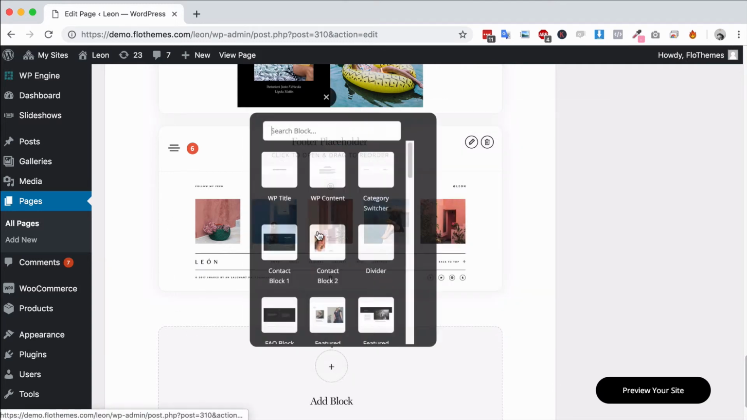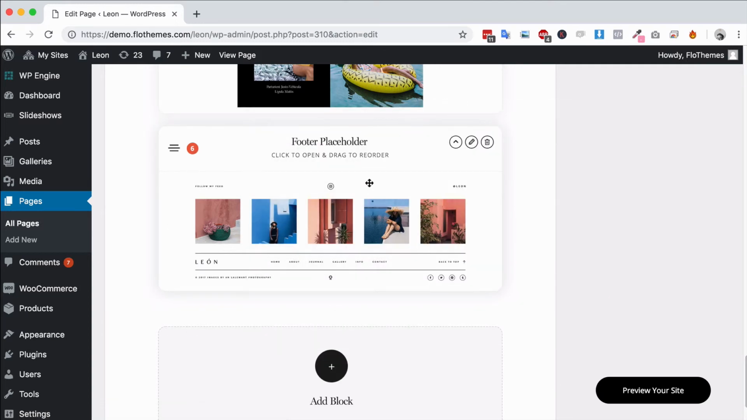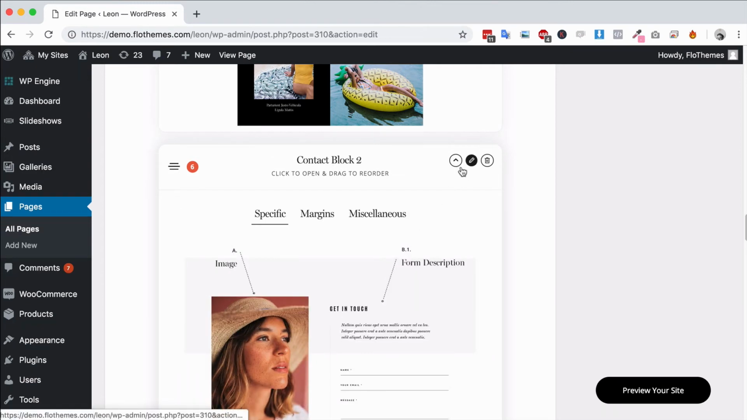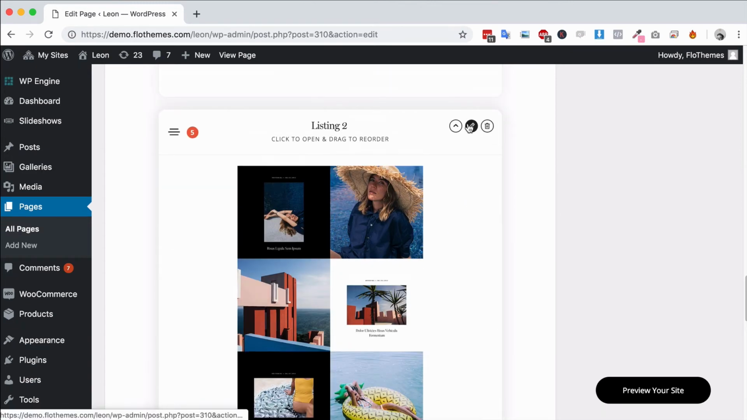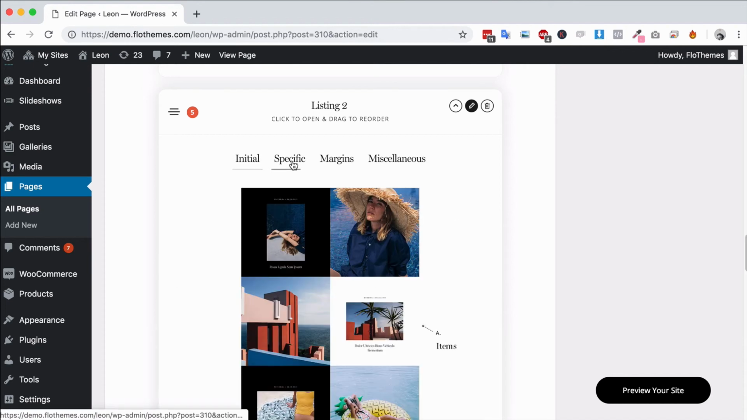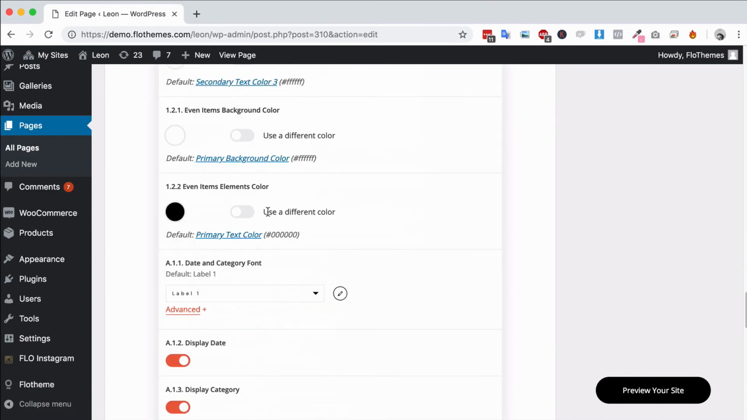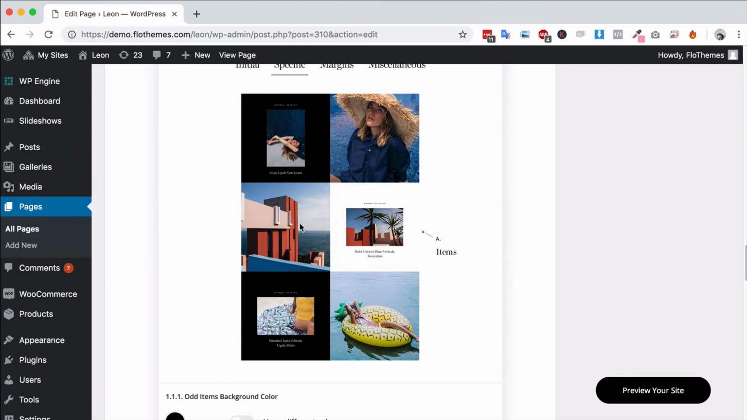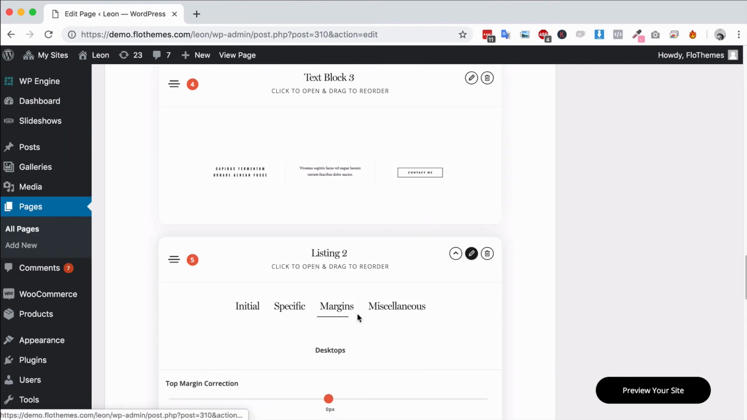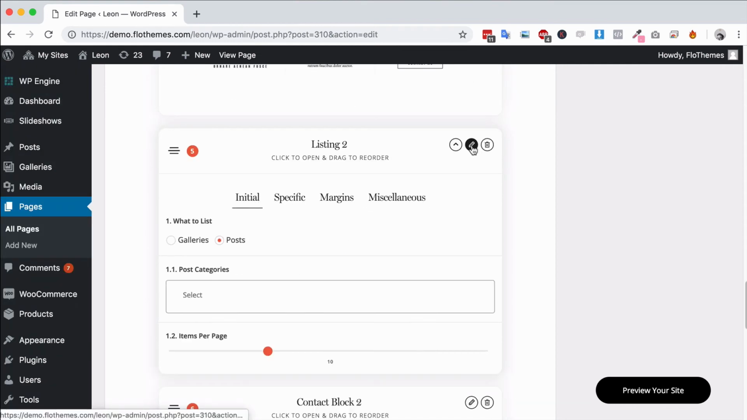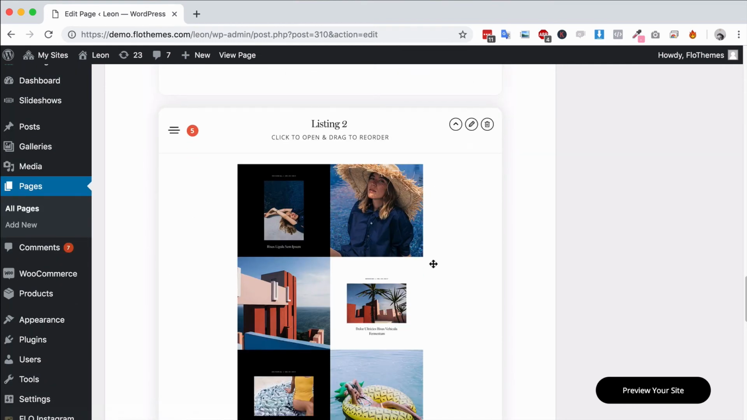And as shown, if you want to add a block, simply choose one. It will be added above the footer placeholder. Edit it as always, and just add the text and content to that. Listing blocks, you have galleries and posts. You can select categories, number of items per page. Some of them will have some more specific options, colors, dates, categories, etc. And you can also have the margin top bottom and miscellaneous. So a few options inside the listing blocks that are useful.